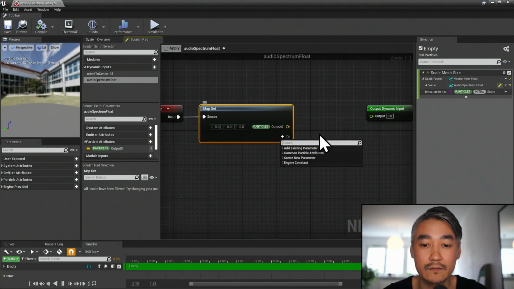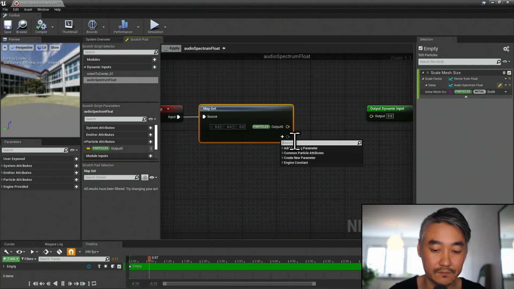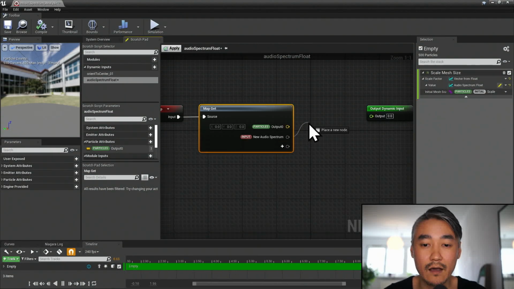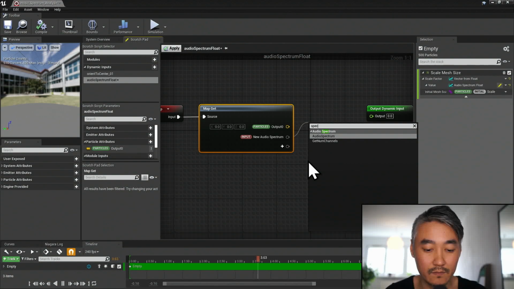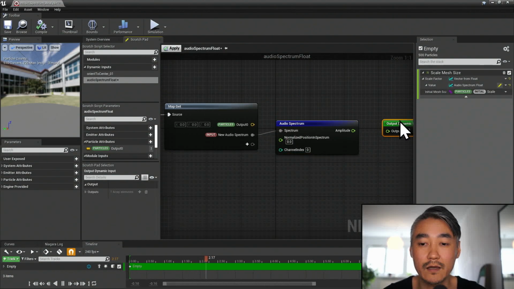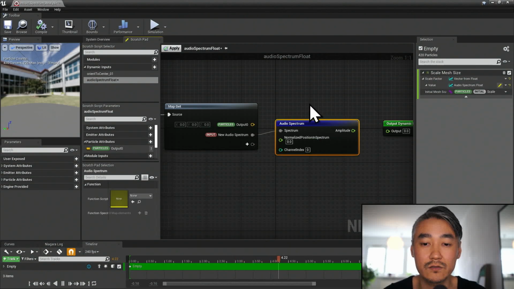We're going to add an input node and then just type in spectrum, new audio spectrum. You can drag out from that, type in spectrum, pick audio spectrum here. This is what's wonderful about the Niagara system: it has an audio spectrum analysis module built in, so you don't have to take that from outside of the blueprint, for example. You can do your analysis all within Niagara.